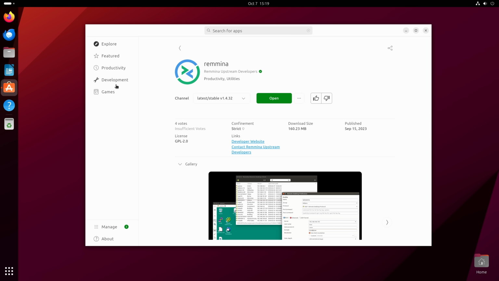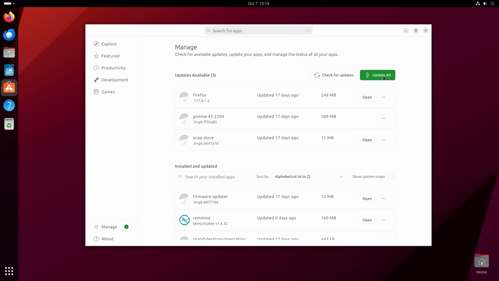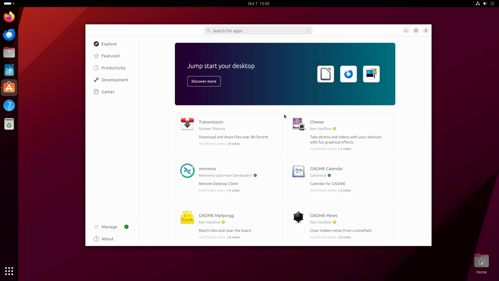So we can see that Romina is now installed, so that worked just fine. But anyway, that's where updates are available. So if you need to install updates, well, that's where you go. But overall, I find the new software store or App Center very responsive.